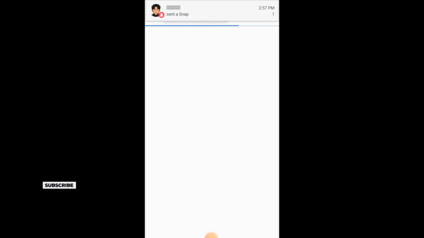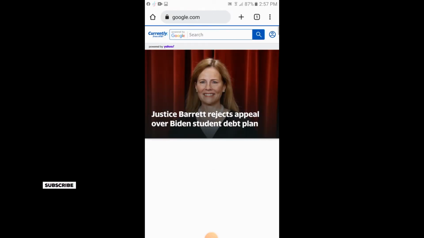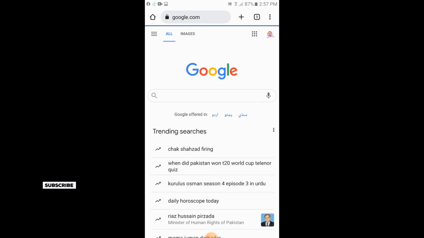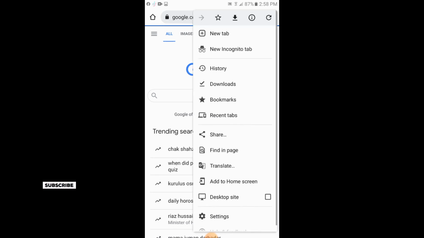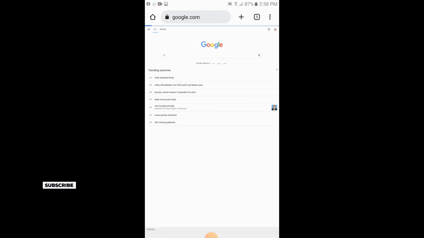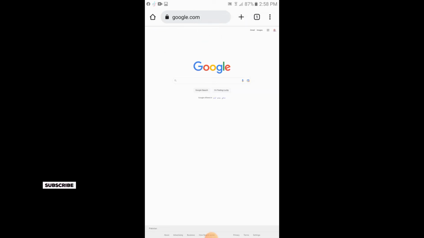So here at the top corner there are three horizontal lines. First we will open Google. So if you want to open desktop mode, you will simply tap on the three dotted line at the top corner. So here is the option, the third last option is desktop site. You will simply tap on it. So your desktop site will be open.